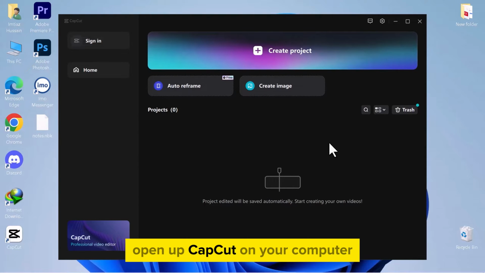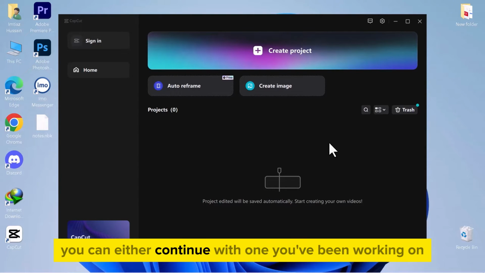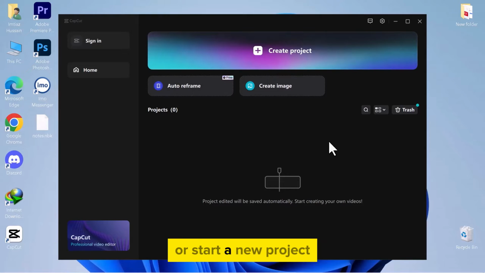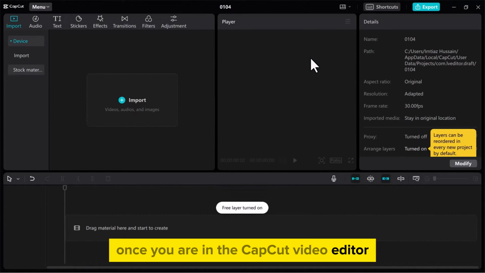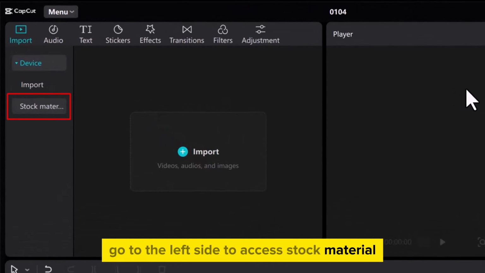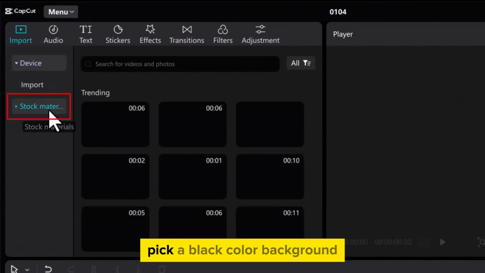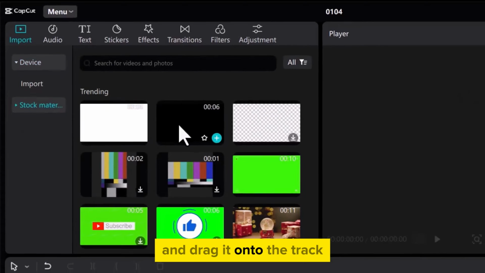First of all, open up CapCut on your computer. You can either continue with one you've been working on or start a new project. Once you are in the CapCut video editor, go to the left side to access stock material in the media tab. Pick a black color background and drag it onto the track.